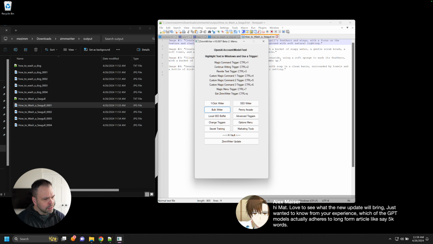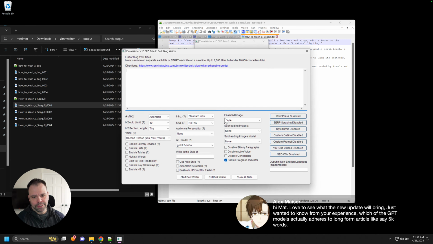If you're asking about GPT models, you're asking about OpenAI, and the OpenAI models we have are GPT-4, GPT-4 Turbo, and GPT 3.5 Turbo. They all work. You could write a 20,000 word article if you wanted to, because it's not like ChatGPT.